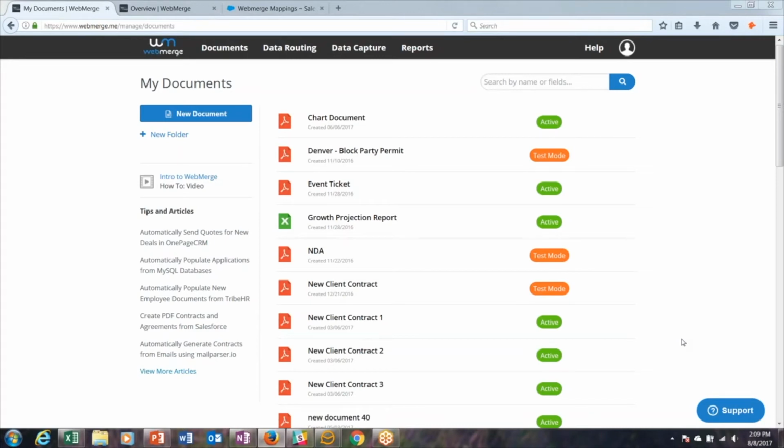In this video, we're going to show you how to successfully set up a Salesforce integration with a document template that you have right here within WebMerge. We're going to do this within 3 steps.